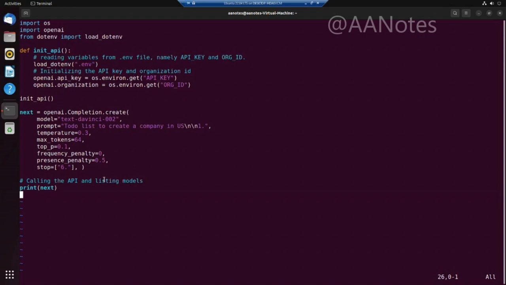With these parameters, you can control the creativity of the generated text, the length of the output, and the model's preference for frequent or rare words. It's essential to find the right balance that suits your specific requirements.